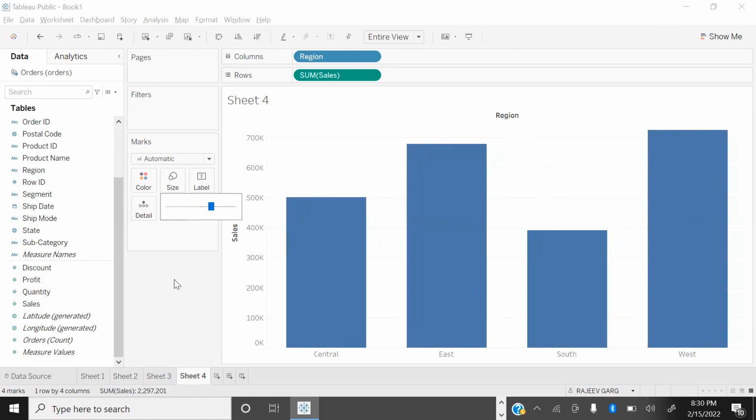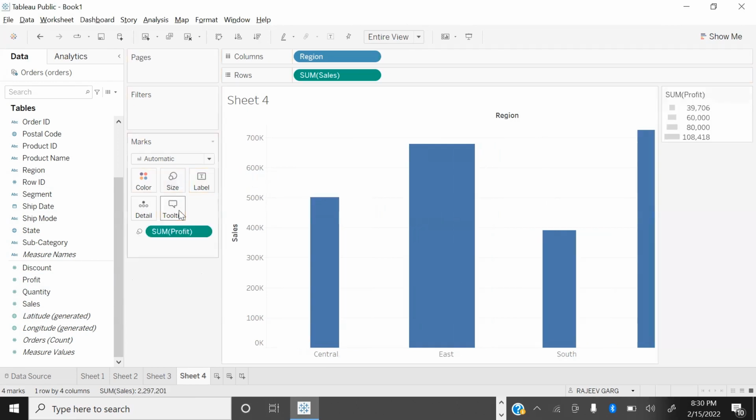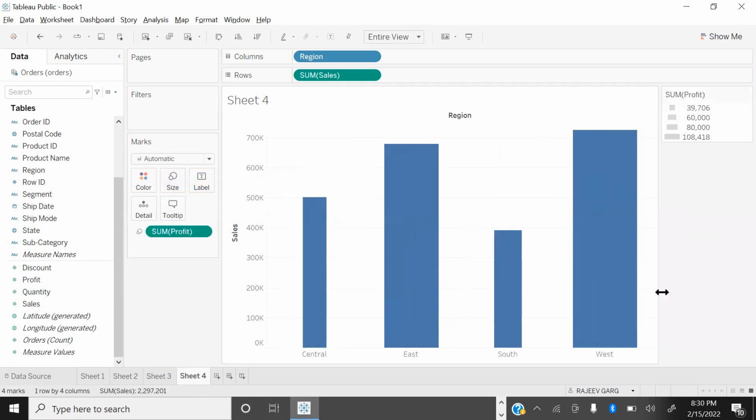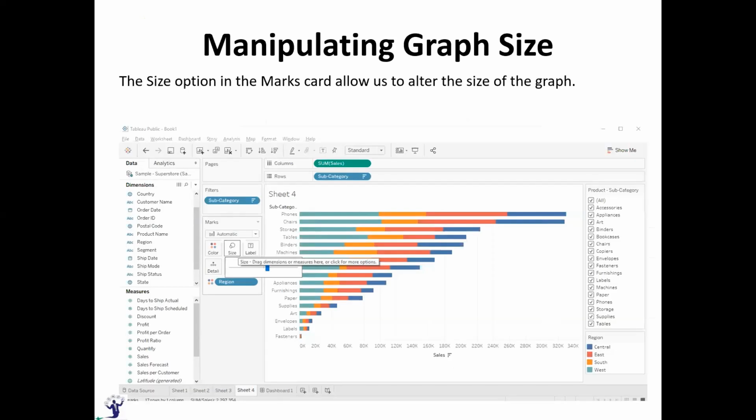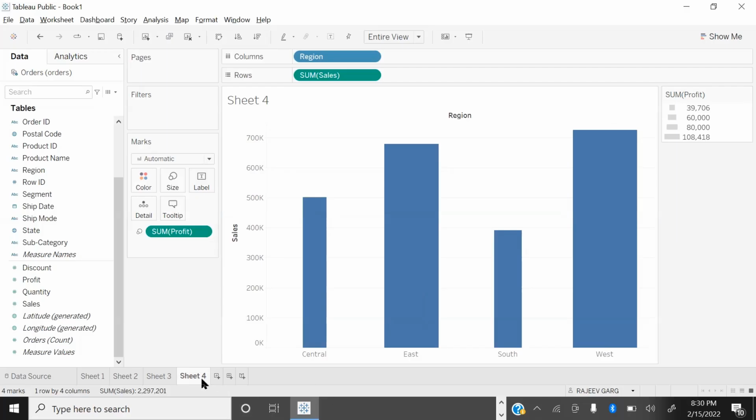Like this. So this is known as manipulating graph size. If you want, you can put something, let's take profit into the size. And you can see the bars are appearing in a different thickness, where the thickness of the bar indicates the profit. So you can see west being the thickest, the highest profit has been in the western region, and then it is east, and then it seems to be the south and the center. So that is known as managing the graph size. Then we have manipulating colors.